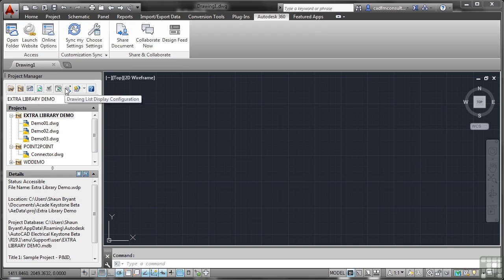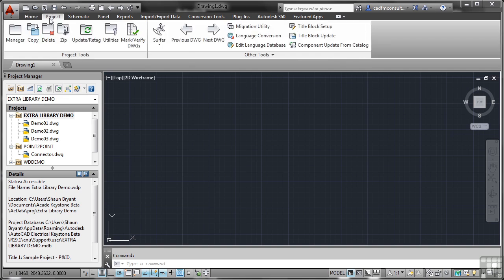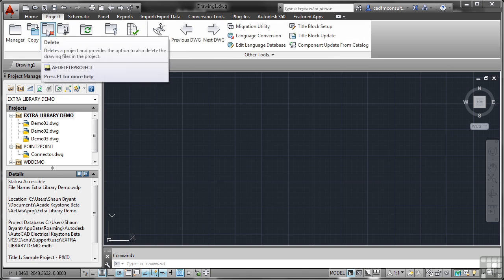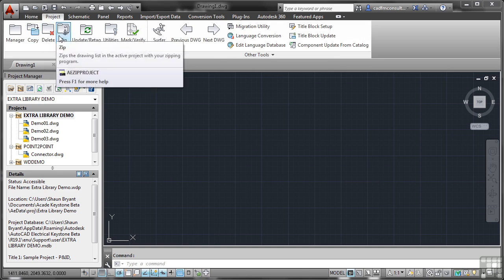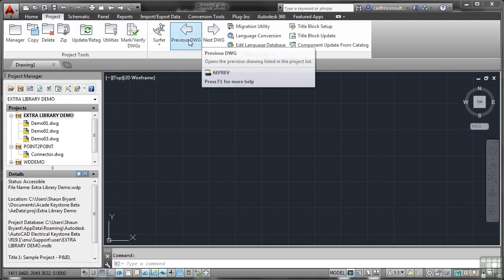And moving along, I can check the drawing list display configuration down here in the Project Manager. I can also publish and plot all of my drawings in a project at any time. If I go back up here to the Home tab, this is the standard AutoCAD Home tab on the ribbon. As I start moving along, as I mentioned though, I can set up a project. So I can copy an existing project, I can delete projects, I can zip projects up to save space on my server.